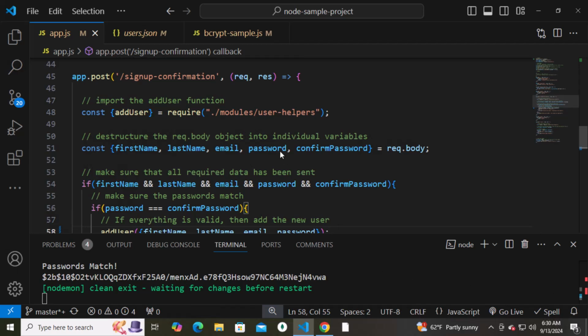Okay, so I've switched over to app.js, our main app for this project, and I'm looking at the sign up confirmation route here. So you want to scroll down to that. And let's see. So this is a lot of stuff we haven't talked about in a long time, but here's where we're importing the add user function from our user helpers module. That's the function that we call when we want to add a user to our JSON database or our JSON file.